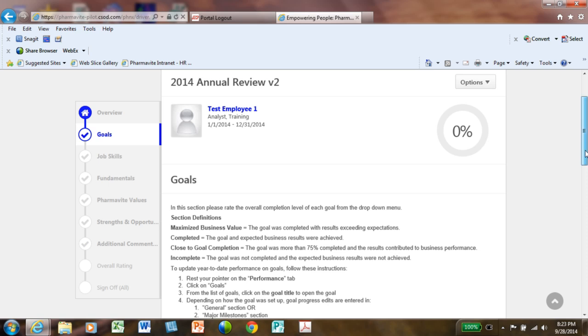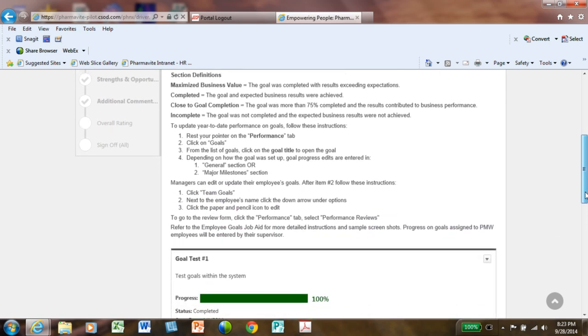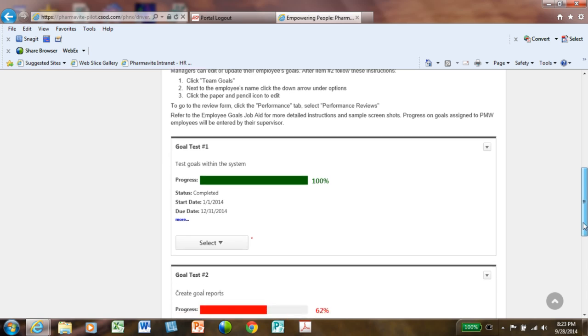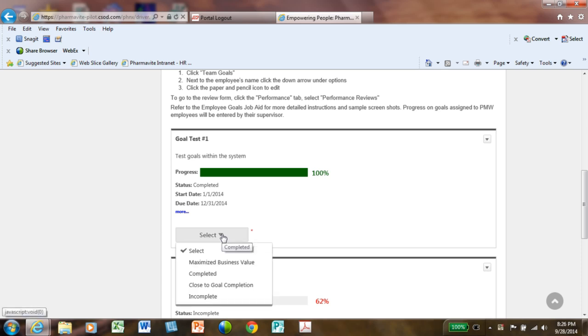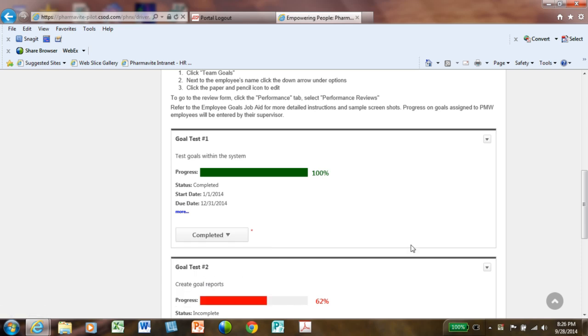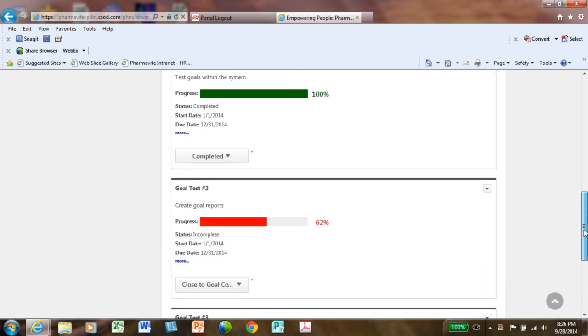You will see the updates you made. As mentioned previously, you cannot change any information on the goals section. Read the description of the dimension for all sections. Click the drop-down button for the select field on each goal and then click the rating that you feel best reflects your work this year on that goal. Scroll down and continue rating on each goal within the section.